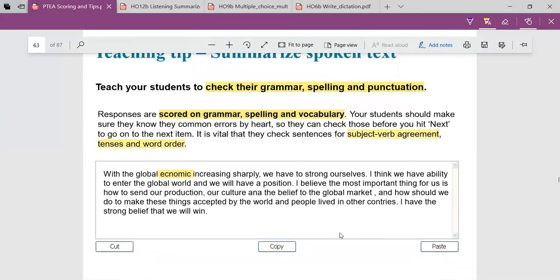There is an example. If you want, we can listen to an example here. We will listen to just some part of it.